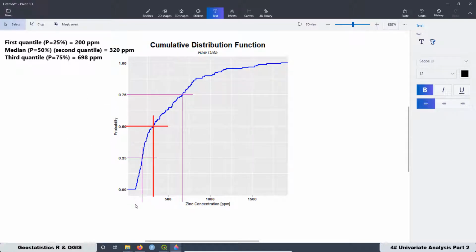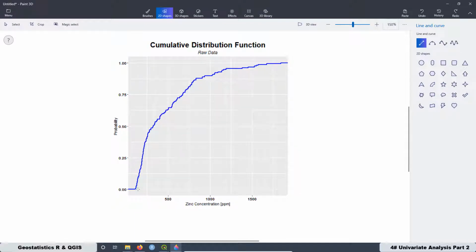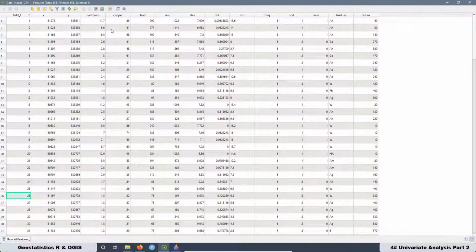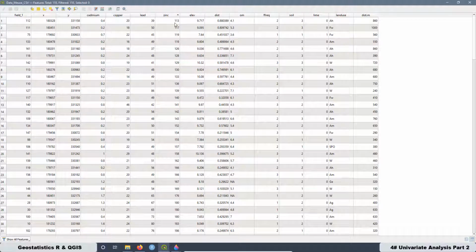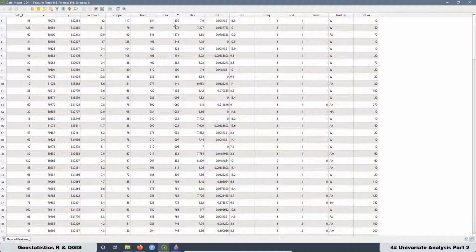Now let's see some information that we can get from this graph related with the distribution of our data. If we make a quite vertical line from here to here, just covering all this area of the curve, what we are going to see is that when we have a vertical line, it means that we have a very small range of values that represent a lot of the samples that we have. As you can see in this case, the lowest value is 113, as you can see here, and the highest is 1839.